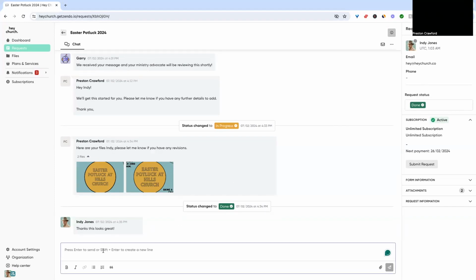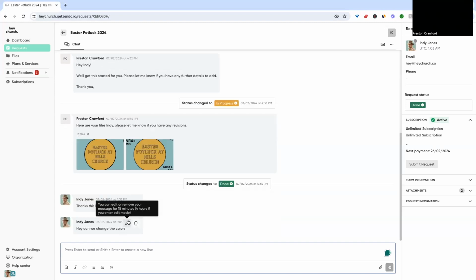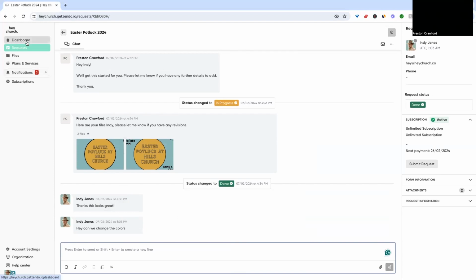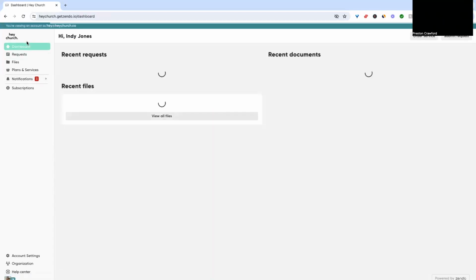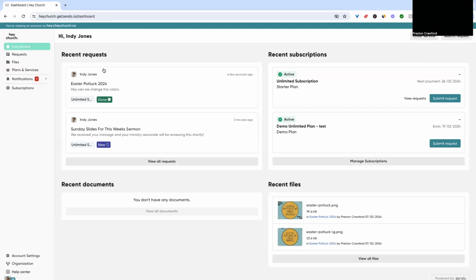And again, if I needed anything else saying, hey, can I get a story post? Or, hey, can we change the colors? I can send this message off to the ministry advocate, and then the ministry advocate can reach out and update these for me. Heading back to the dashboard, just to quickly show you where your requests look, we can see the most recent tasks here and get a snapshot of where they're at. So this one is at new, and then this one is at done.